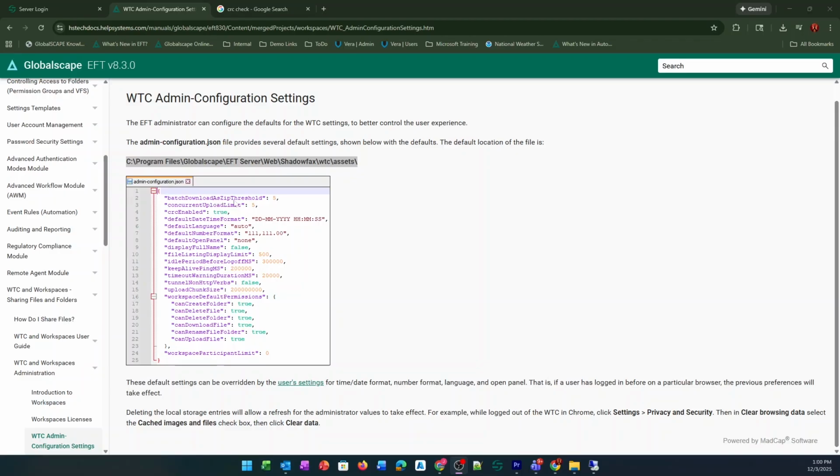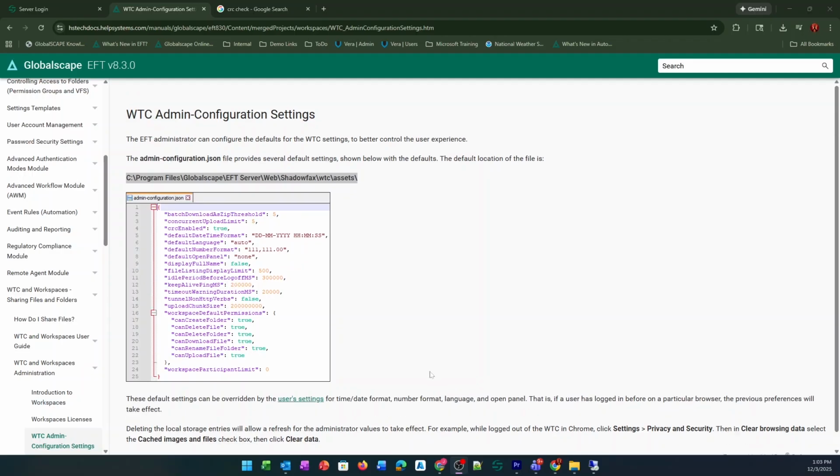Batch download as zip threshold is equal to 5, which means if I'm downloading 6 files, so to speak, from the system, it'll take those 6 files, put them in a zip format, and then allow you to download the file. Another example, concurrent upload limit is set to 5. That means when you're uploading files into the system, it'll only upload 5 at a time. Those are just several examples. You have default date time format, default language, default number format, things like that. And that information is located in our online documentation.